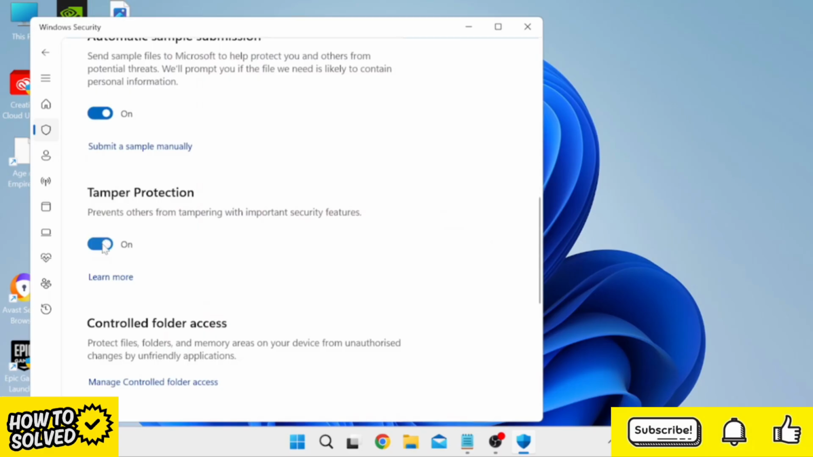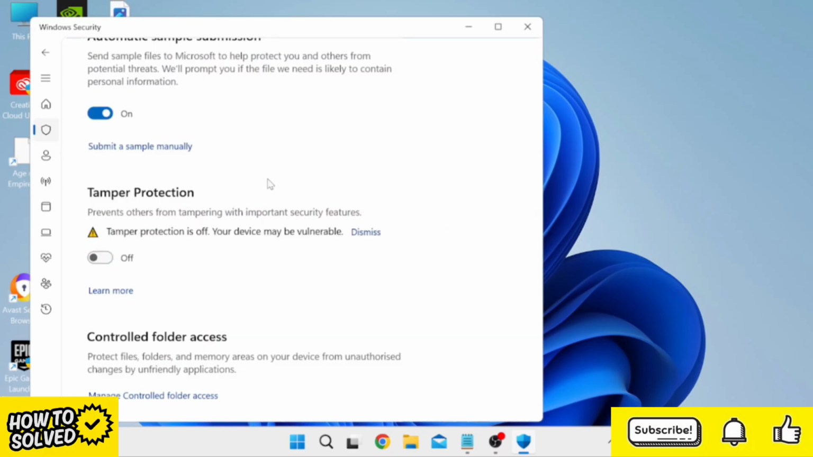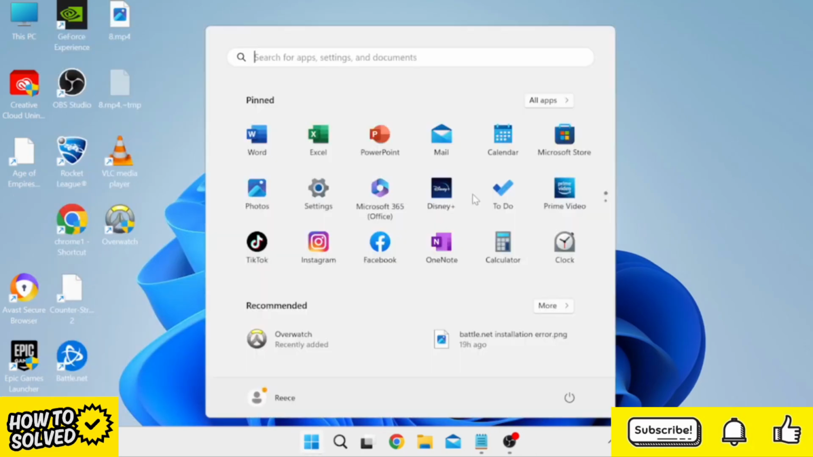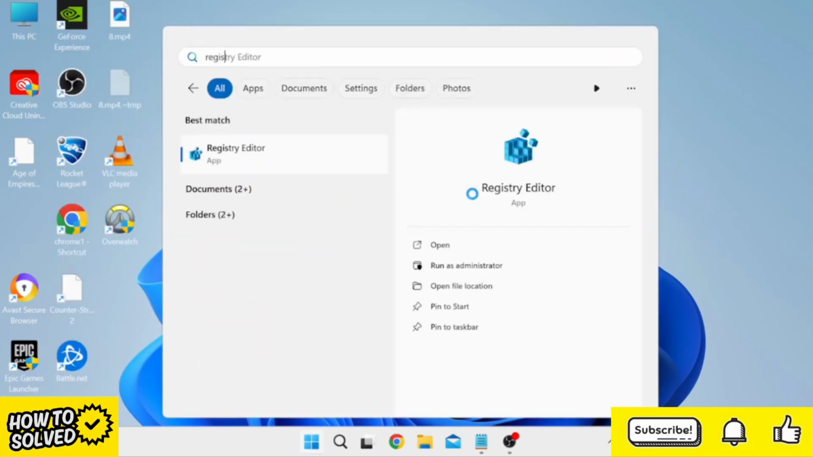And we need to turn this setting off, as by disabling this, it will allow us to make the changes we need to disable Windows Defender without the program interfering with what we are doing. So once you've disabled Tamper Protection, we can then head out of this window and head back over to the Start menu and this time search for Registry Editor and come over to the Registry Editor tab.